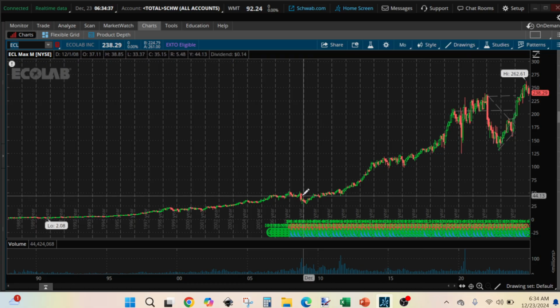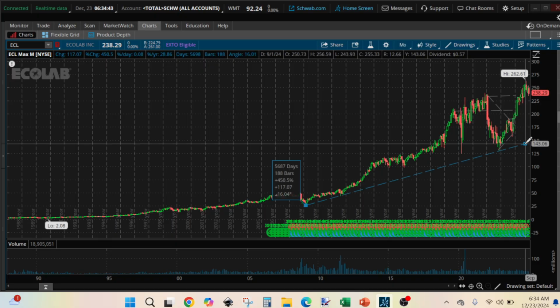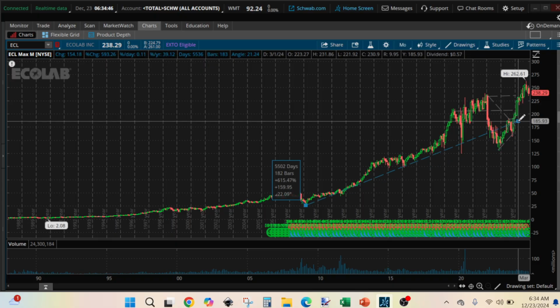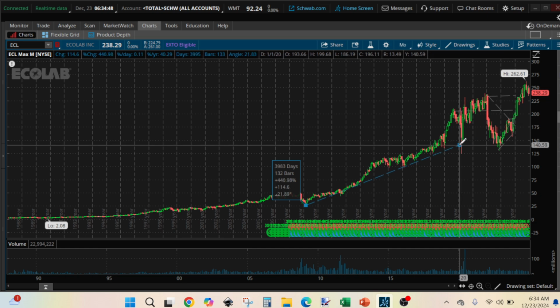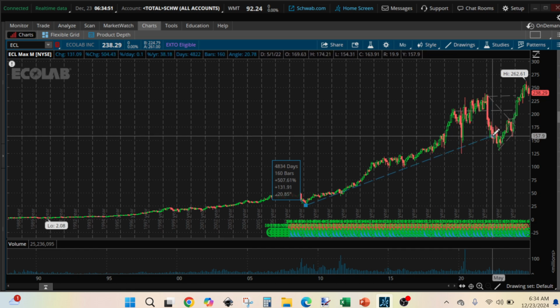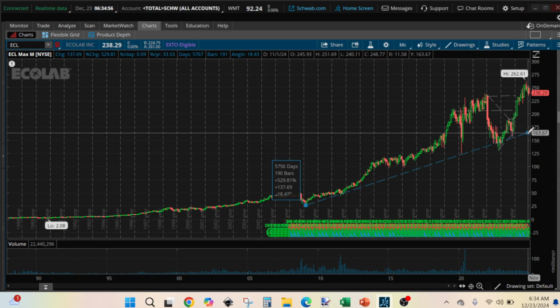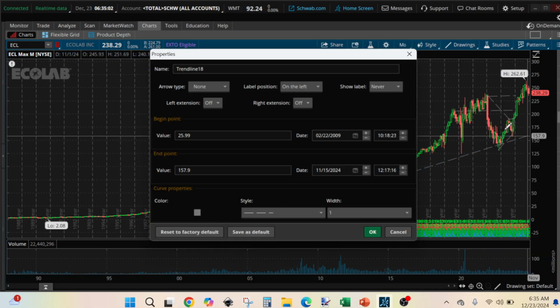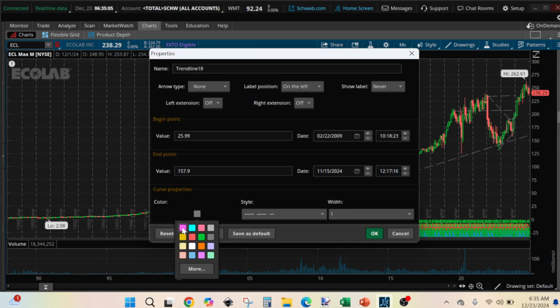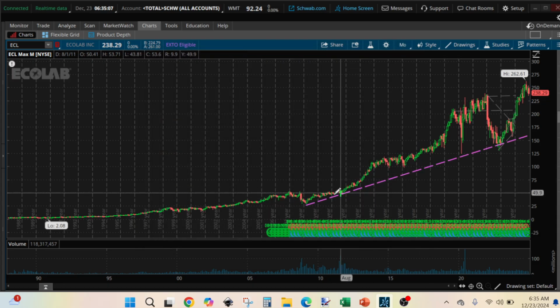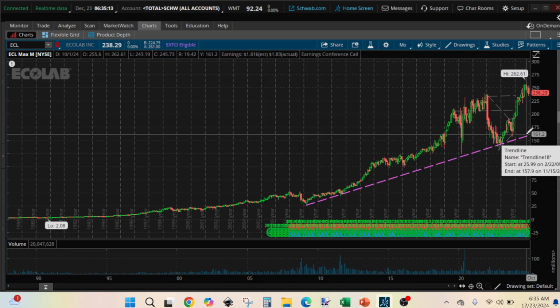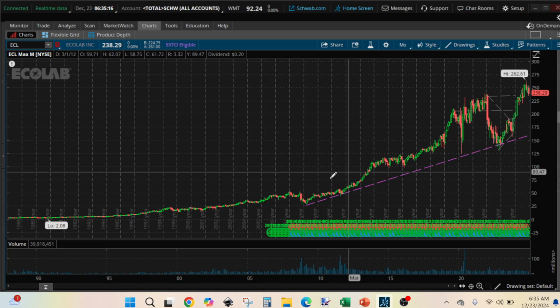So ECL, let's start from here and see where we'll be able to go. If I do this, it will end somewhere there. And then I'll have this one. I just prefer to go this route. And that is just my way of tracing those lines. So I'm connecting those two lows here and just continuing it. And I prefer to go that route instead of going this way.